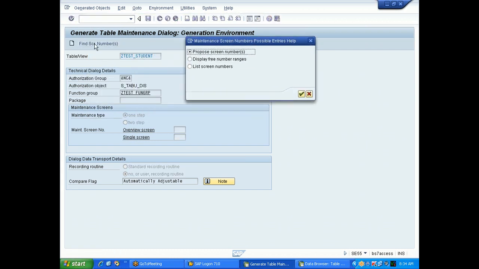When I click on find screen numbers, SAP has given me 3 options. SAP is saying propose screen numbers. That means SAP is saying, shall I propose a screen number? Or second option, if we choose, then what will SAP do? Display free number ranges. SAP will say from 10 to 15 screen numbers are available. Choose any one number from this.